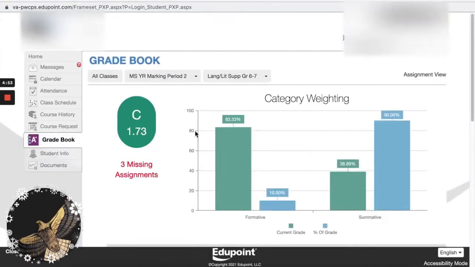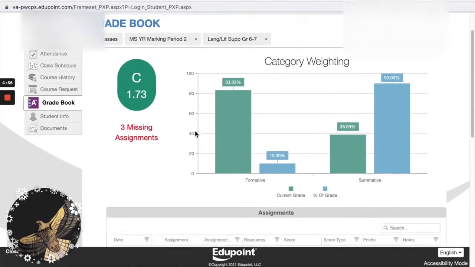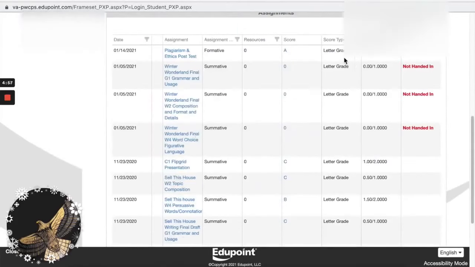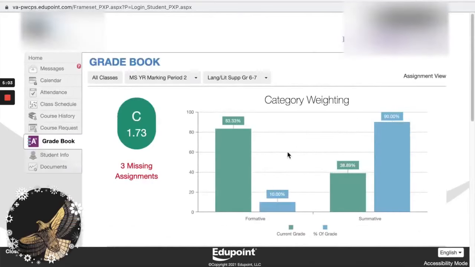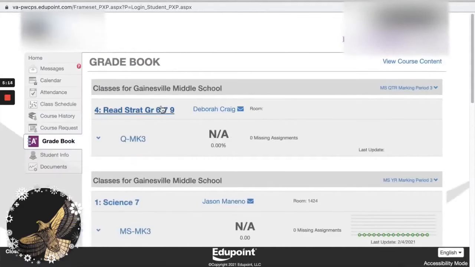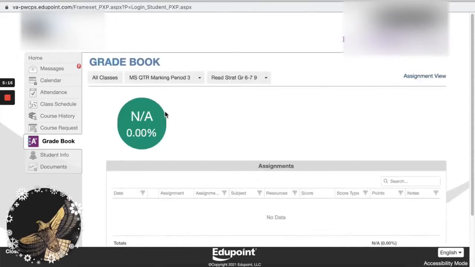So here I am looking at another class, my language arts class, and I can see that I got an A on this, but this one wasn't handed in. See how they have those red marks there? So make sure that you're taking a look at that. And these, remember, are different parts of your grade. This is your overall grade. So you find these by going to the grade book and then clicking on the actual name of the course.